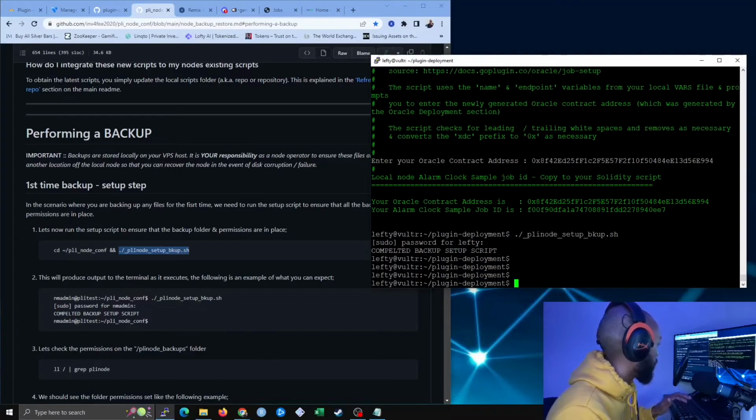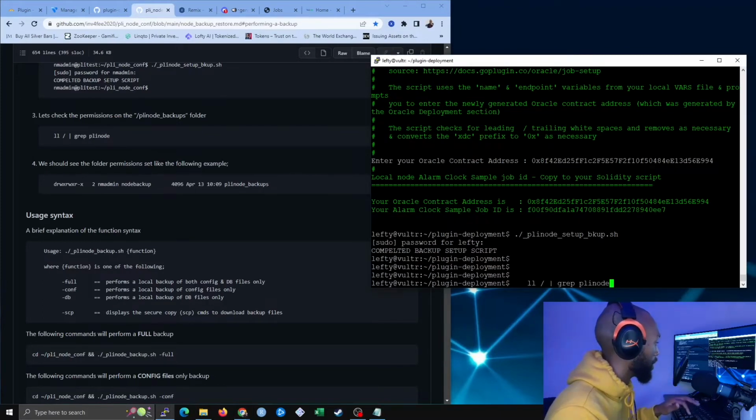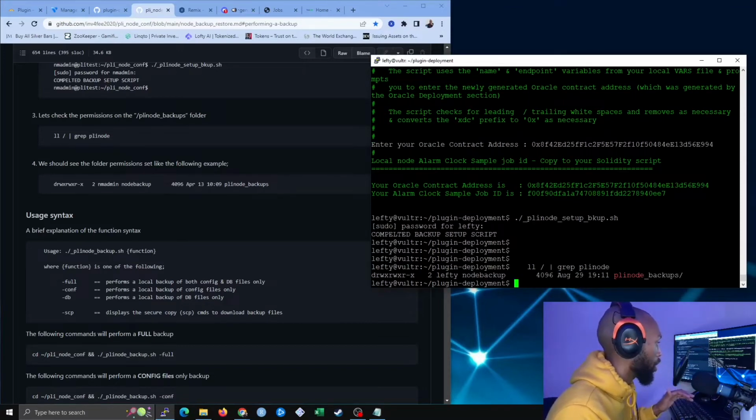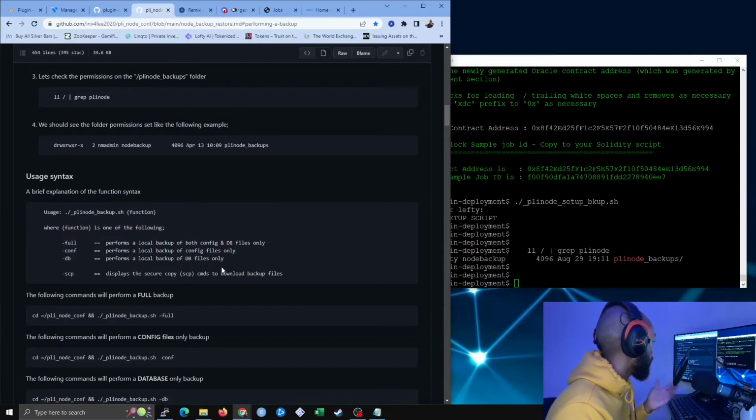Now, we can go to number 3, actually number 4. Number 3 simply just allows you to check on the permissions. So for example, if I was to copy and then paste into this information, into the VPS, we can simply just see that we have a node backup on file. So now let's go to number 4, in which we should see the commands to actually performing the backup.